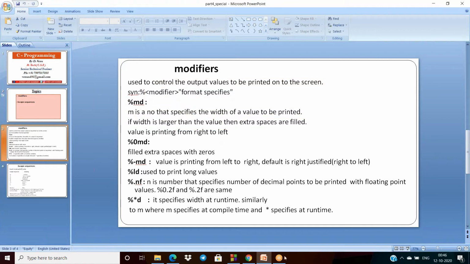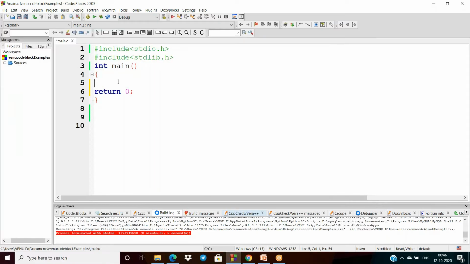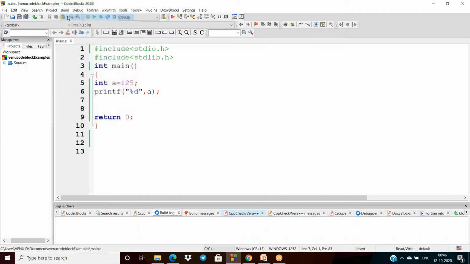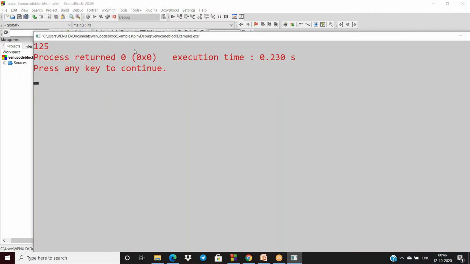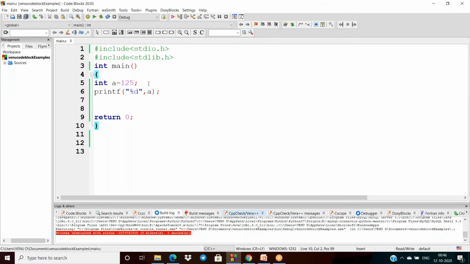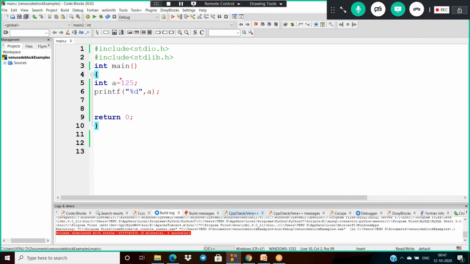Let me give an example. First of all, I'm taking a variable int a equal to 125. If I'm printing directly as usual, percentage d comma a, you will get the value 125. What is the width occupation of this number? It occupies three spaces.